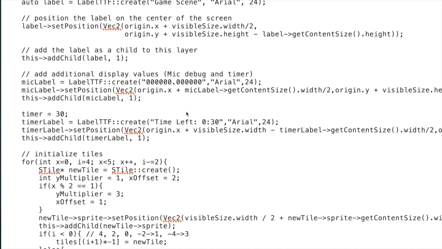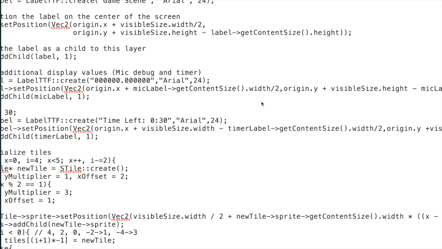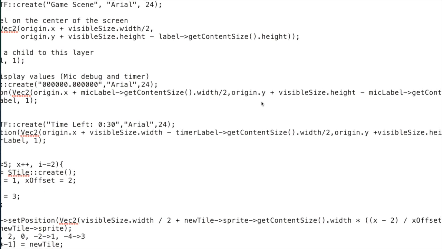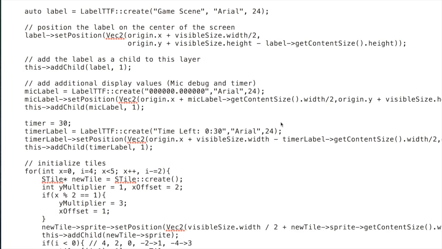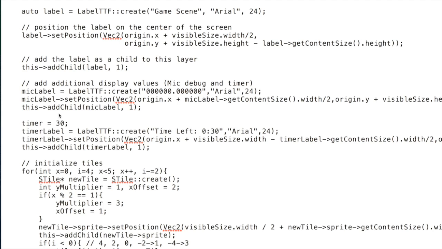We have first our labels that we're displaying. Because the display of the amplitude can be a bit long, I set it to this strange default so that the initial position will be correct and I don't have to change it later. Once I've done that, I set the position based on the origin X of the scene and adding in half the width of this label. And then for the origin Y, I add the visible size height because I want it on the top of the screen, but I don't want it to be off screen, so I subtract the mic label's height so that it's in the top left corner. Then I add it to the scene.